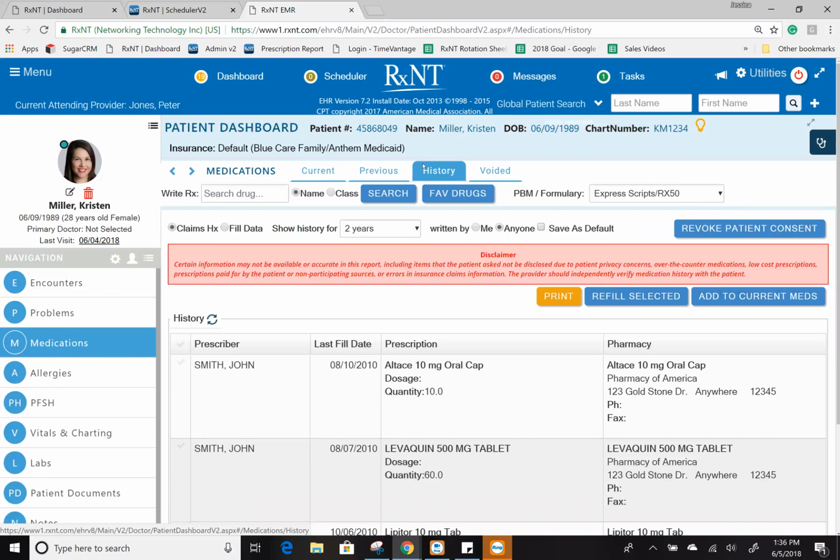This actually expands what you're able to see beyond the walls of your organization. This is basically fill data history from the pharmacy and claims history data from the insurance companies. And this is for anywhere in the US for up to 2 years. So if a patient's primary care provider is prescribing something or their mental health provider is prescribing something, you're going to want to have access to that information, and that's what this history tab enables you to do.